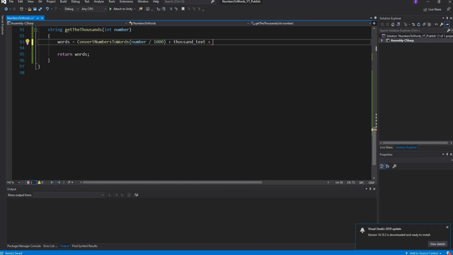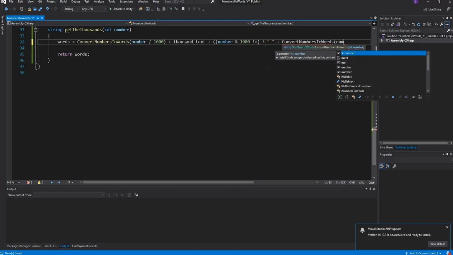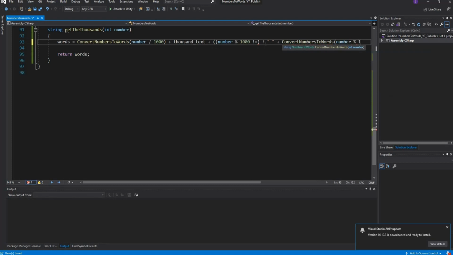So if the number is like 1001, 1002, and so on. So let's do that. So we'll say the number modulus 1000 is not equal to 0. Then what we want to do, we want to display a space, and we want to call this function again. And I would say number modulus 1000, close that off, and if it's false, then we just want to display nothing, and finally we can close it off.